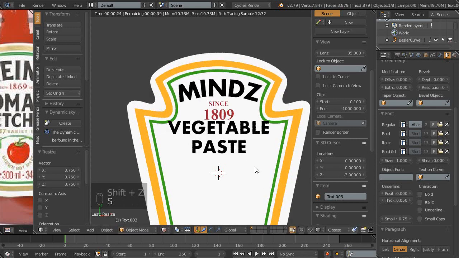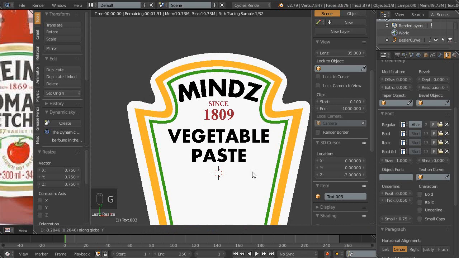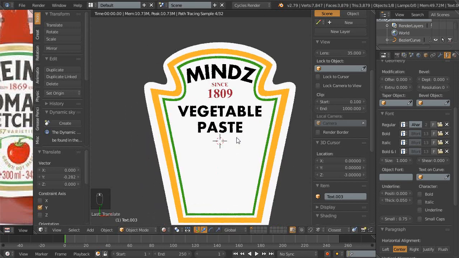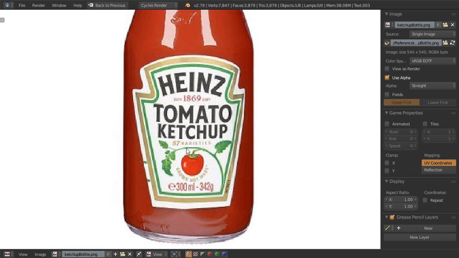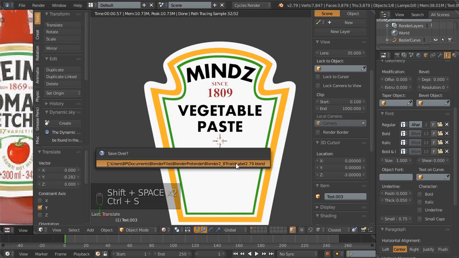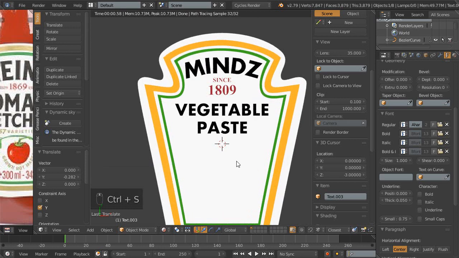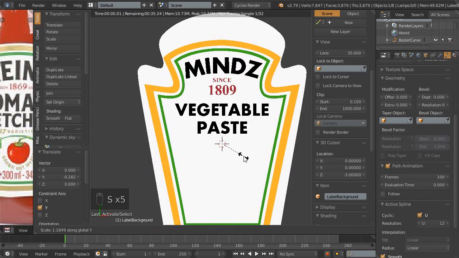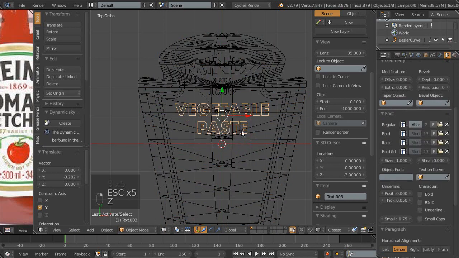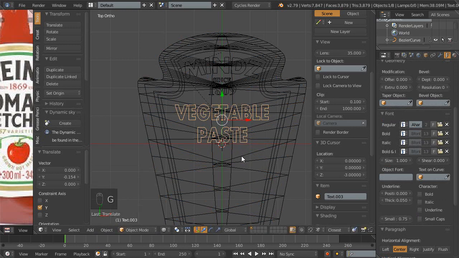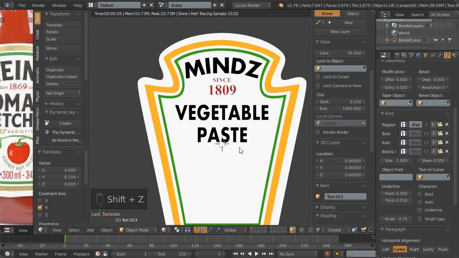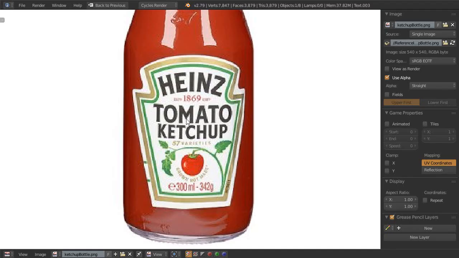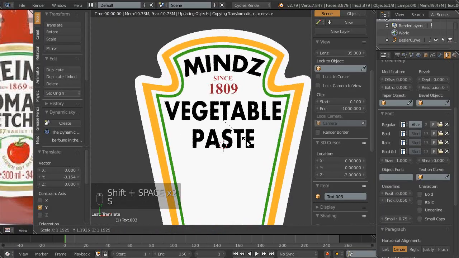Scale, grab Y. Minus tomato ketchup. 57 varieties. I'm going to scale this one. Wrong one. That one, scale in the Y. It also needs to scale in the X. So just generally scale it.